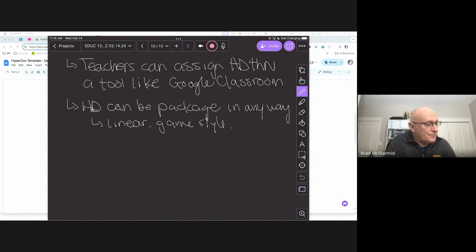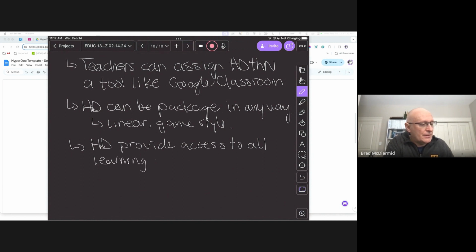Right. And then HyperDocs provide access to all learning materials in one place. Okay, so again, that idea of adding the links and things like that, everything they need to accomplish whatever that outcome is, the learning goal, is all in one spot. So it's kind of one-stop shopping and away you go.